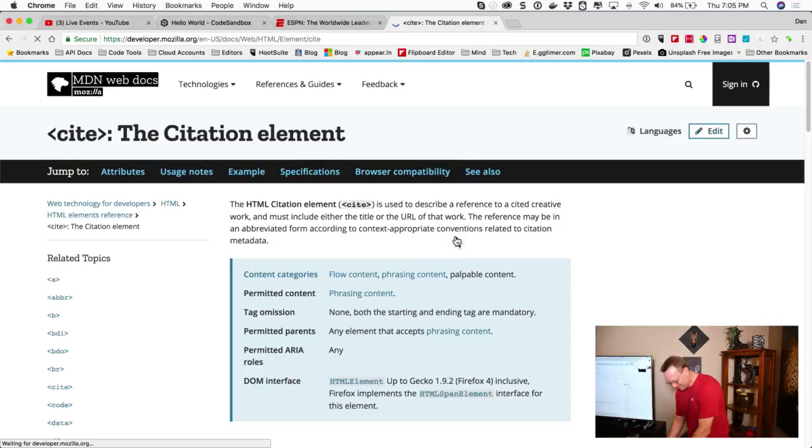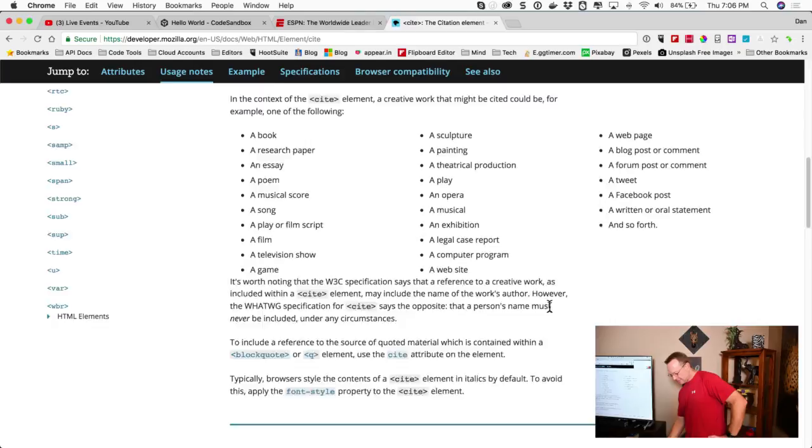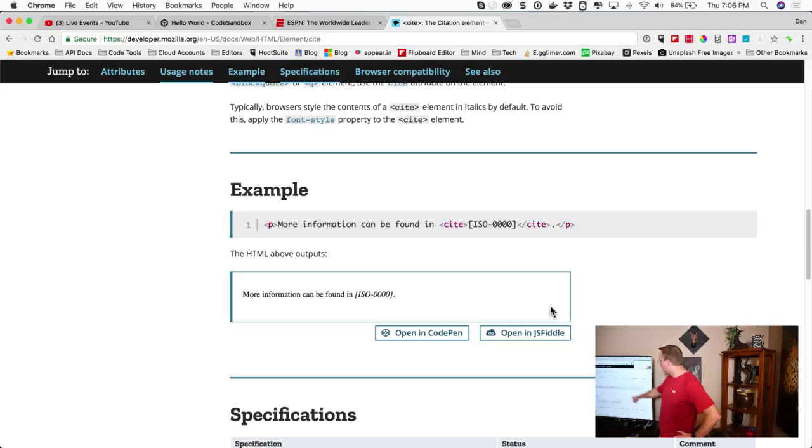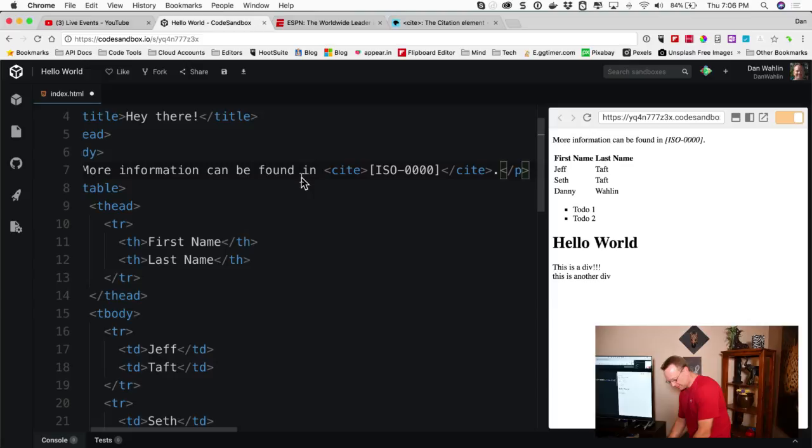There it is. Oh yeah, the cite. So used to describe a reference to a cited creative work. And the beauty of these tags, because this is another one I just don't use, but there's an example right there. In fact, let's just copy this in. What's the P tag? Paragraph. Paragraph, yep. Block or inline? Block, correct. Good memory. So let's take that out. We'll put this in. And notice it kind of italicized it, looks like. And so that's a citation. Anything else on that one, Seth? Okay. Good.